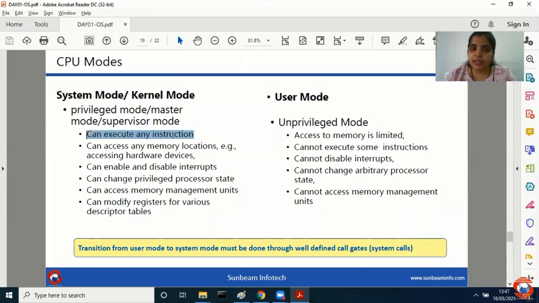In kernel mode, they can execute any instruction. They can access any memory locations. They can enable and disable the interrupts. They can change the status of the processors. They can access the memory management unit. They can modify the registers for the various tables. But in case of user mode, memory is limited. We cannot access all the memory data, can execute only some instructions, cannot disable the interrupts, and they cannot change the processing states. They cannot access the memory management unit. So at user level, as a user, we are given very few rights. When your operating system works at kernel mode, everything is possible.